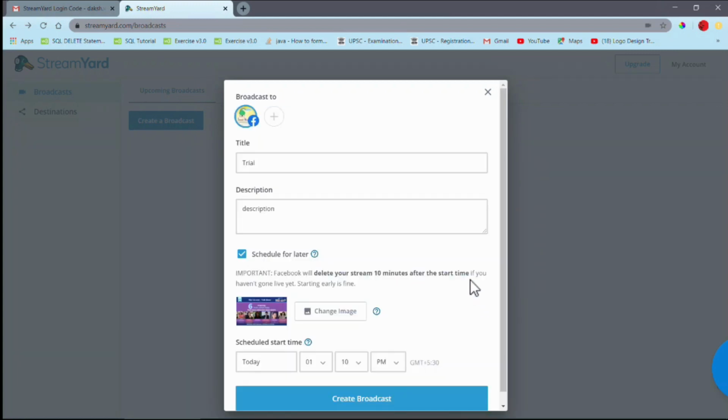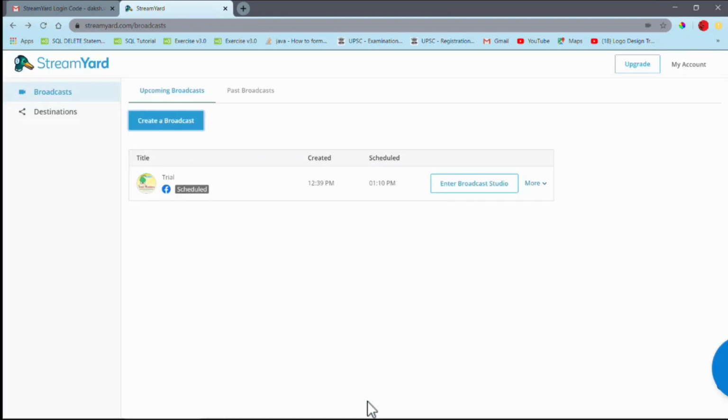After selecting an image, you need to set a scheduled time. Please take care to select the date, time and AM/PM correctly, because sometimes people make mistakes in AM and PM. After doing that, you just simply need to click on create broadcast. You will be back on this page where it shows you all your schedules. If you have scheduled more than one broadcast, it will simply show you all the broadcasts that you have already scheduled.